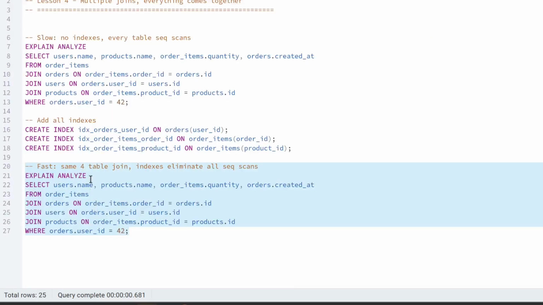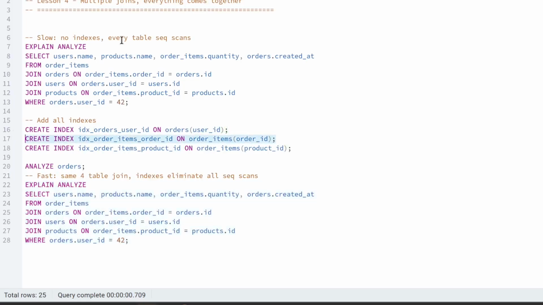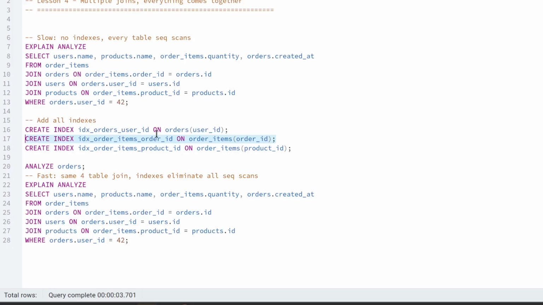Let me just look at it one more time. Orders user ID. I'm actually not sure why adding that index there didn't improve the performance, but I'm going to move on and create another index. And if anybody knows why that one didn't improve performance, please let me know and leave your comment below. Okay, so I created another index on the foreign key order ID on the table order items.